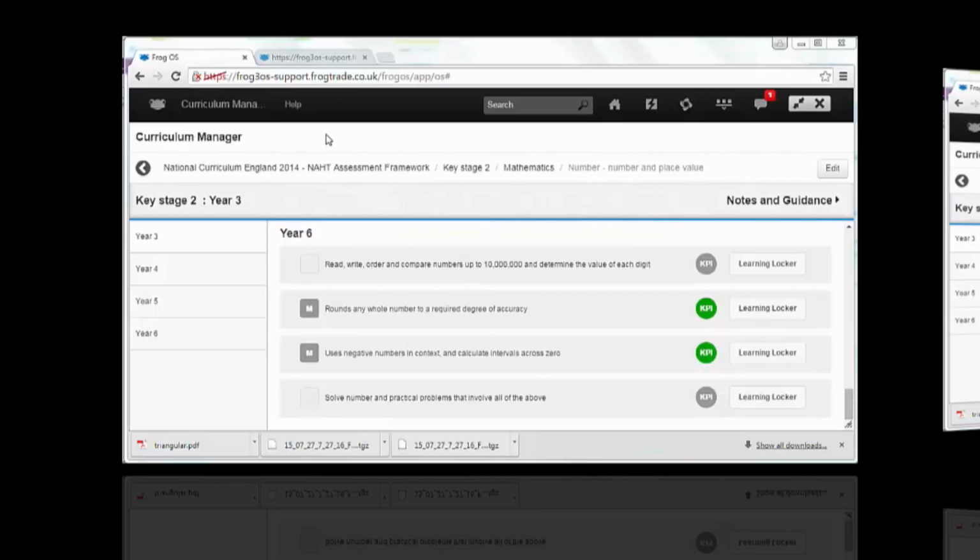This video will guide you through the necessary steps for adding content to a Learning Objectives Learning Locker. Before you watch this video, please make sure that you have taken the time to watch the video, an overview to the Curriculum Manager, as this will help you to understand some of the concepts that are being covered in this video. Remember that prior to editing your school's framework, you need to ensure that you have planned how it's going to be implemented and who is responsible for updating the different key stages and subjects within the framework.